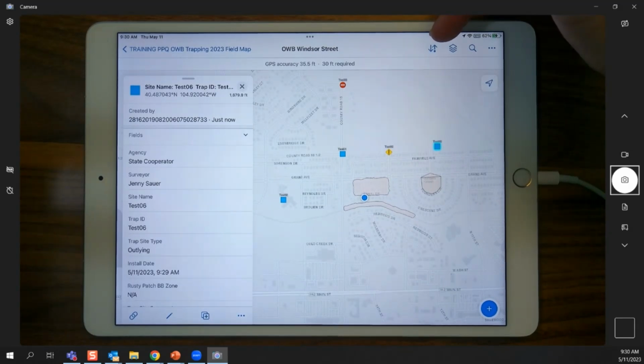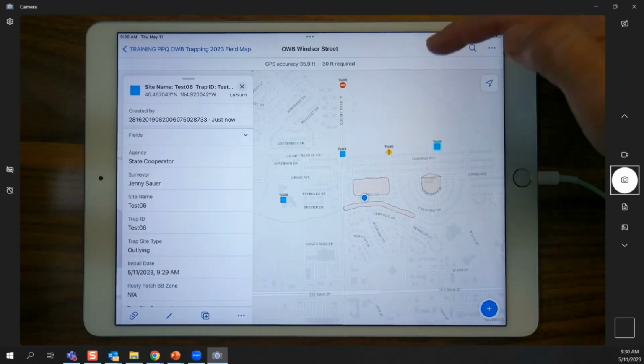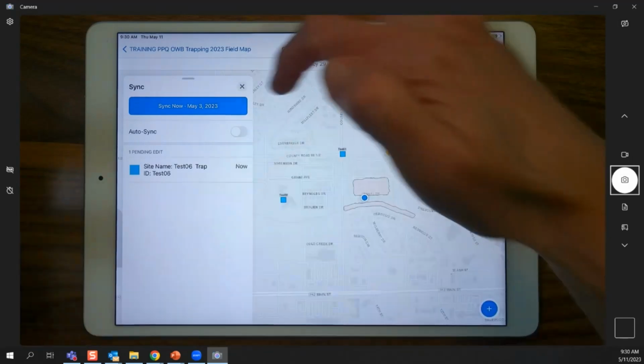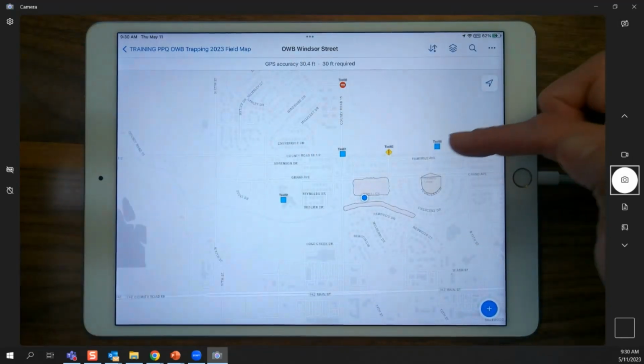Now we have a little dot on the outgoing arrow. And if we have a look at that menu, we can see there is a pending edit. So you'll have a much longer list when you're spending the day in the field, but this is where they're showing up. Okay, so we placed this trap and we can see that it gave us the little trap name.